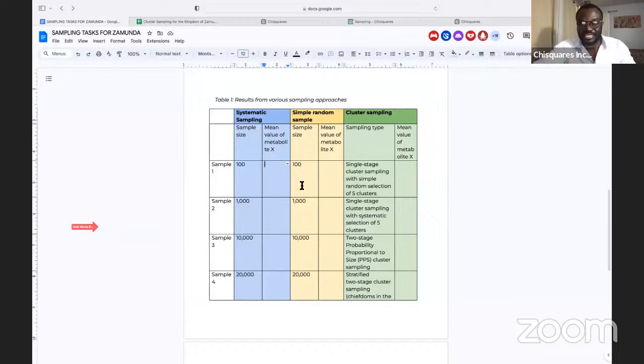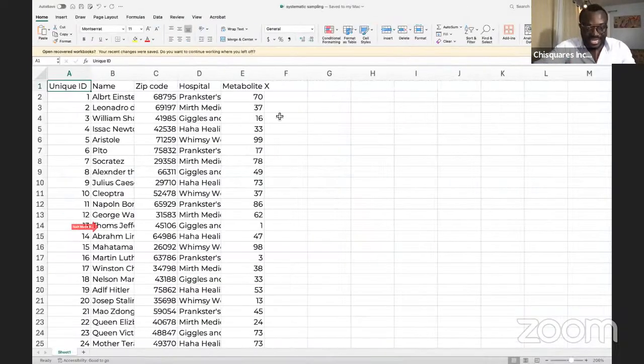So what we have done is we have taken our data set here, we have saved it on our computer, local device, and we're going to import that into the platform so that we can then implement systematic sampling. I hope we're all on the same page now.